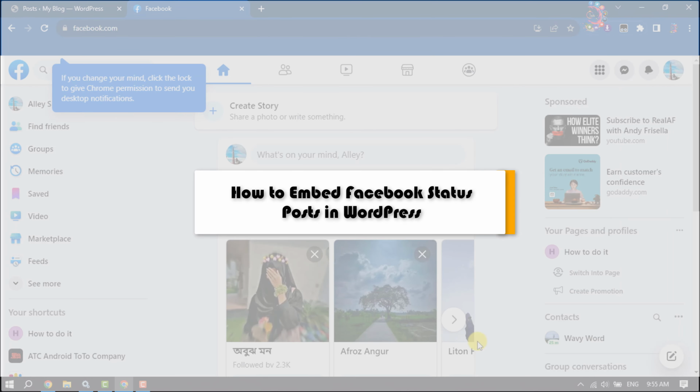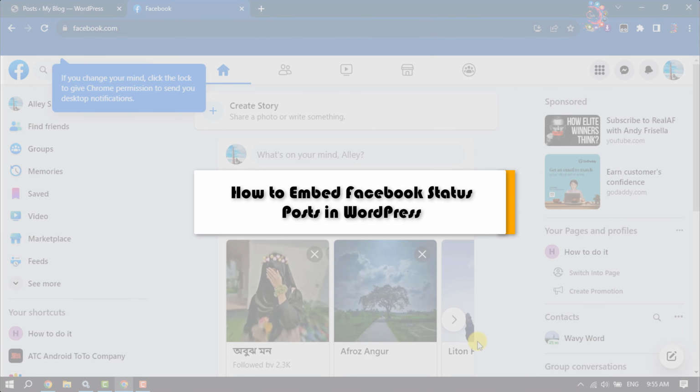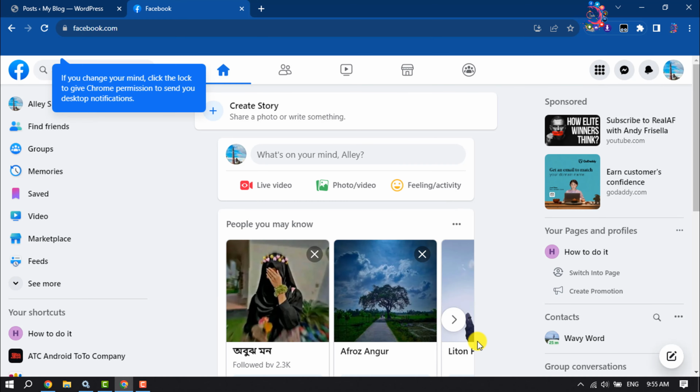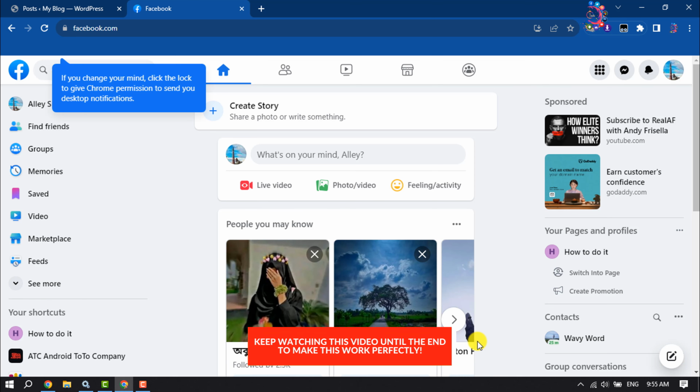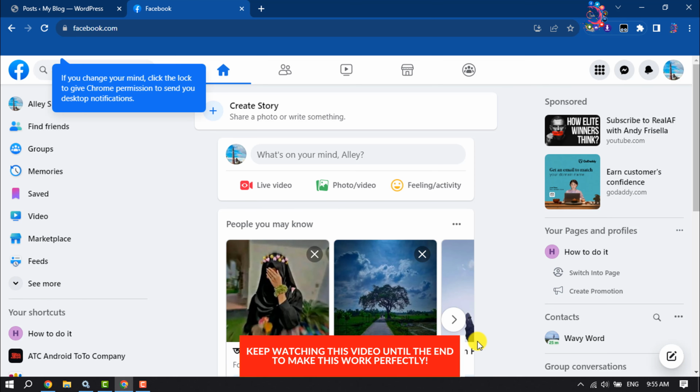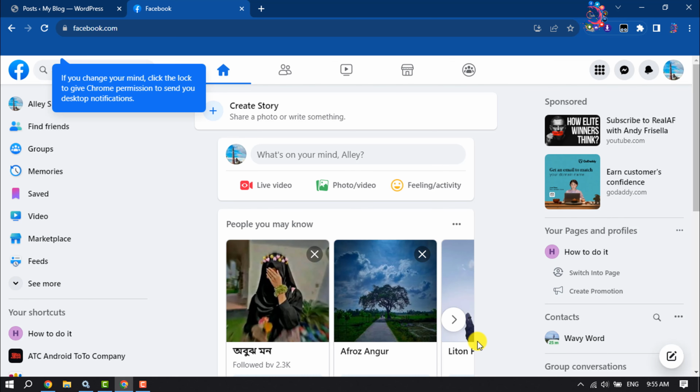This How To 1 Minute video will show you how to embed Facebook status, posts and feed in a WordPress website. Follow this step-by-step guide to add or import your Facebook posts and feed to your WordPress website.